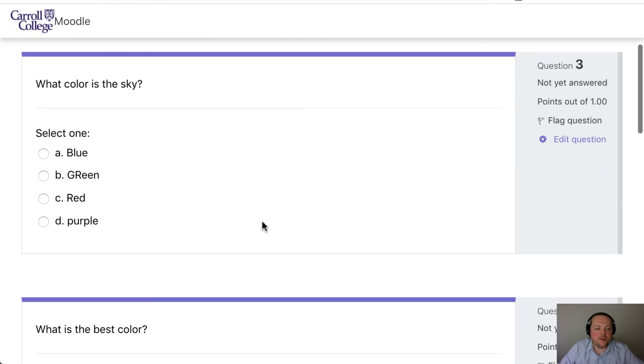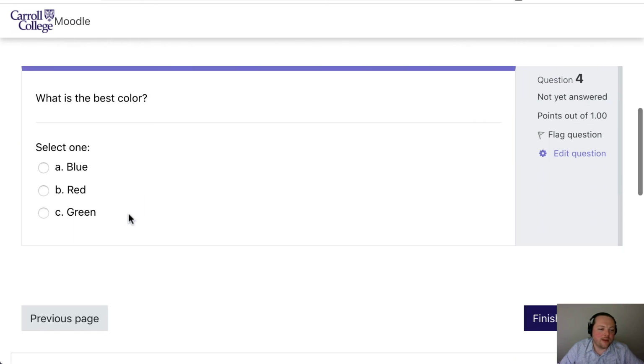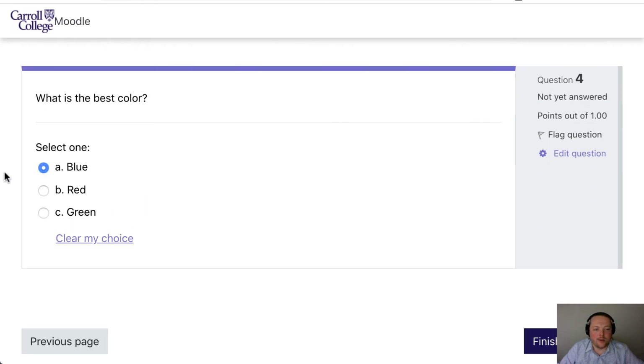And now it's providing me 2 random questions from that category, okay? So I'll select maybe green for this one, and I'll select blue for what is the best color. Now that I've gotten through all of the 4 questions that we added to this quiz, both the ones that we edited on the fly at the beginning of this tutorial and the ones we added randomly from the category after we added those first 2, I'm going to go ahead and click Finish Attempt.